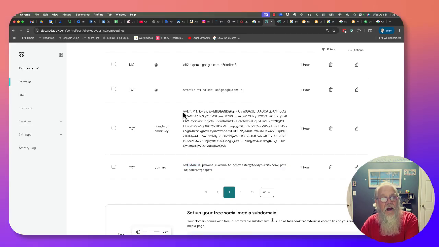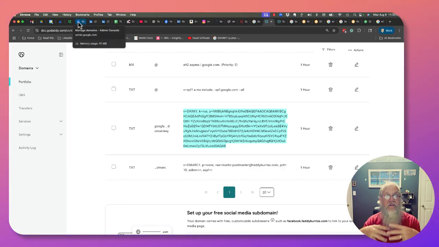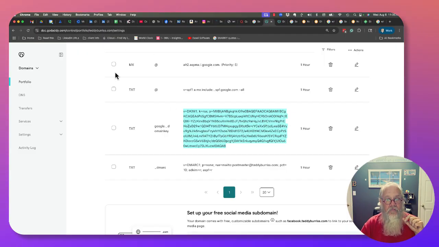This content right here, I did not create. It was created in my admin console when I went to set up DKIM. It told me how to create this string. And this string right here, the Google support guy told me what to put here. All right? Again, do not copy mine. It will not work for you.